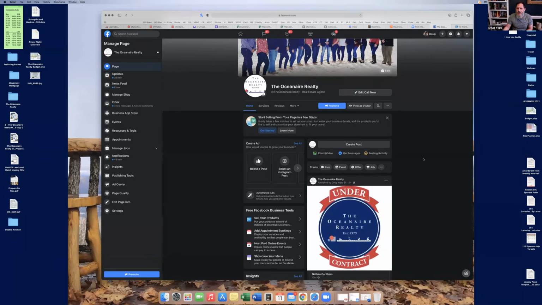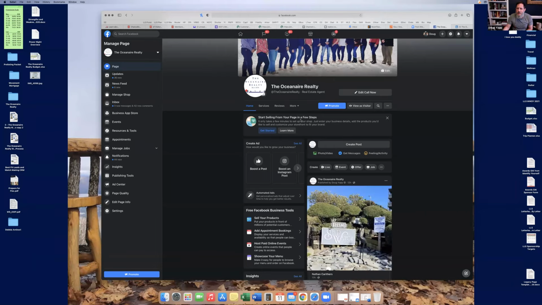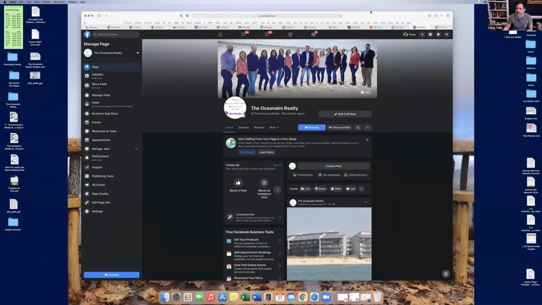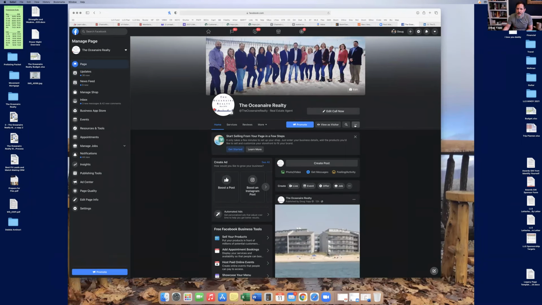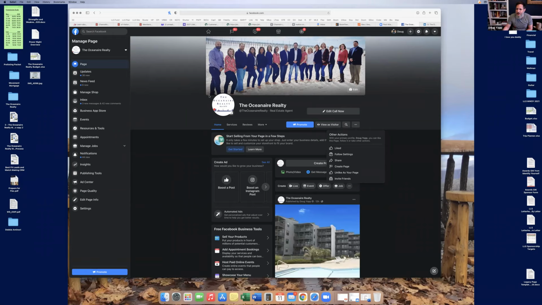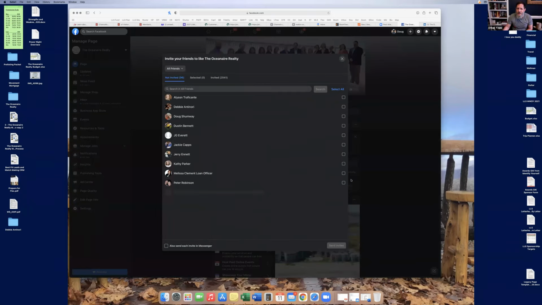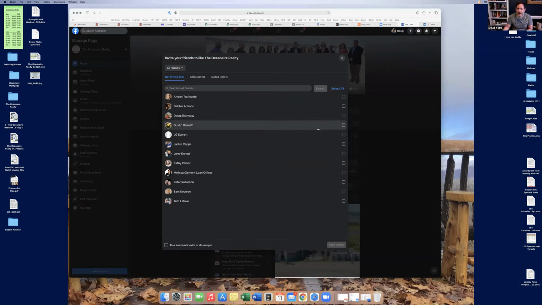So when you join, ideally, you will go to your Facebook and invite your friends to follow the page. Can you guys see my screen? That way they see not only your business but also the residual business, which helps increase your credibility as well. The way to do this is to go to the Oceaneer Realty site and go to invite friends. The one issue I found is that if you select all, I get an error every time.